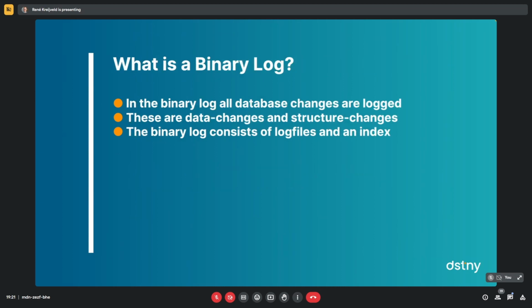In the binary log, all database changes are logged. These are both data changes and structural changes. Data changes are things like records being added, changed or deleted, like a new user or a new article being created. Structural changes are new tables that are created or tables that are changed. For example, if you install an extension in Joomla, that most of the time comes with its own database tables, then that's a structural change. And the binary log consists of these log files and an accompanying index file.